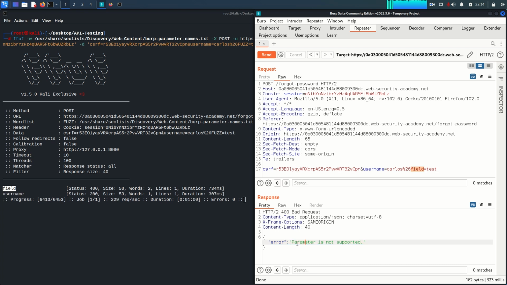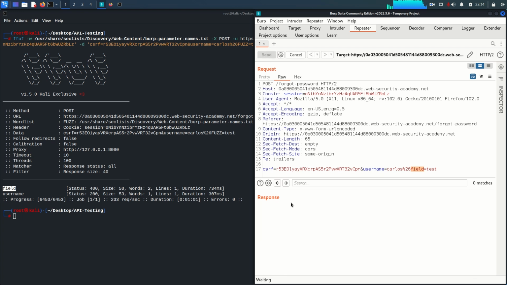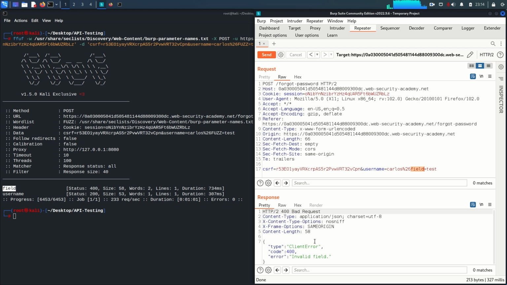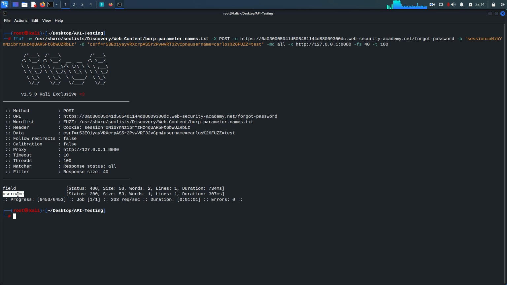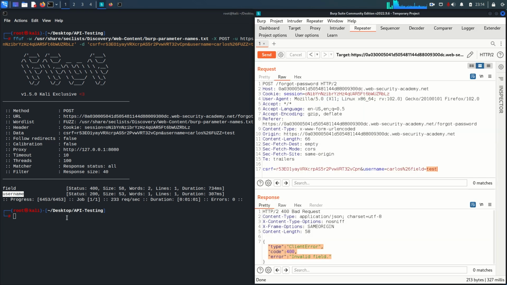Now you can see in the previous request we had parameter not supported, but now if we send it, the response gets changed, and it contains the size 58. The content length is 58, and the response is changed. Now it's saying invalid field, so this field value is invalid. There is also one more valid parameter we found, which is username, what we already are using.